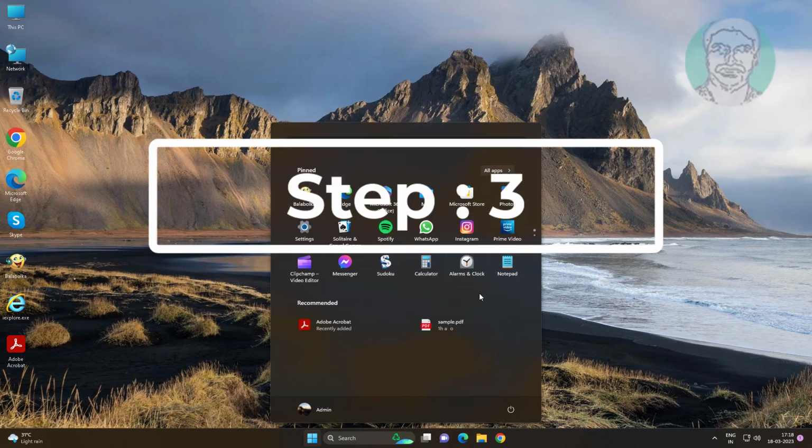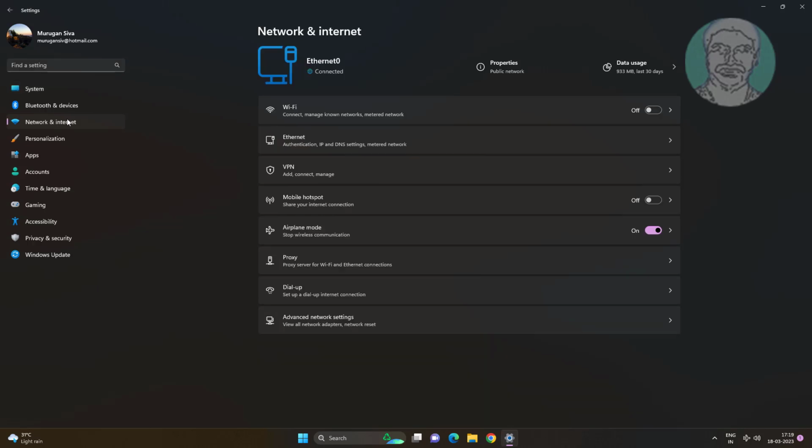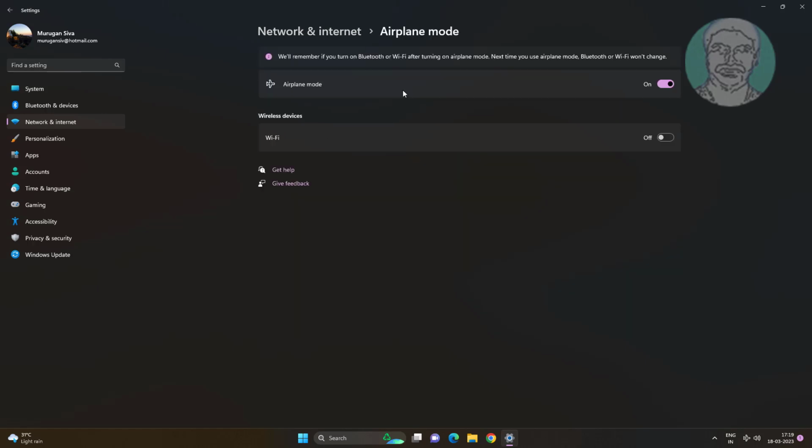Third step, click Start, Settings, then click Network and Internet. Click Airplane Mode and turn off airplane mode. Now you can try to connect to Wi-Fi.